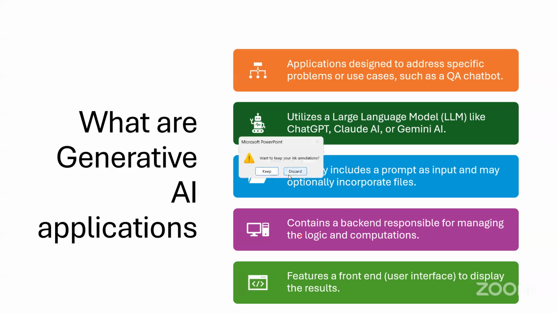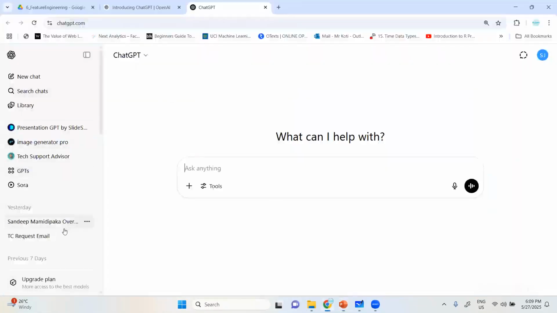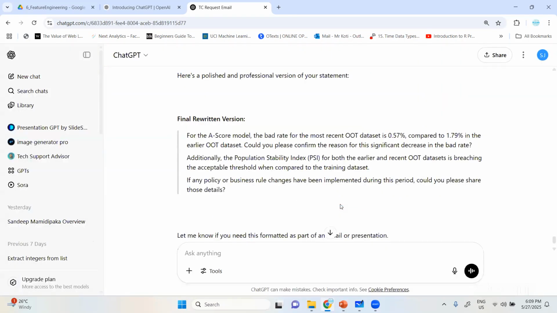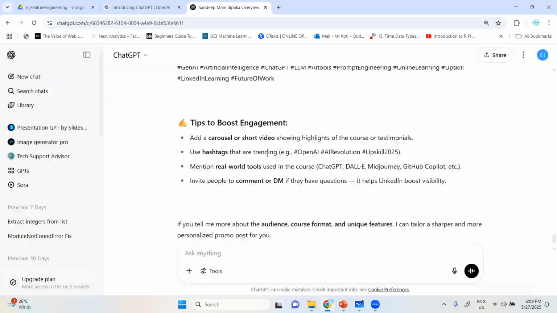Let me show you one example. So what is this, guys? The ChatGPT interface, right? Here in ChatGPT you can see "Ask anything." This is the prompt, the input where you can give your input. If you give the input, automatically it will give the output, right?